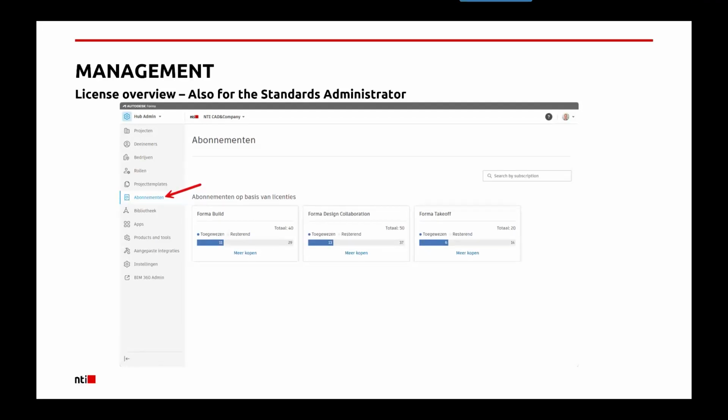You now have a better overview of your licenses within the platform. So now we have the hub, the NTI CAD Company hub, and within it I can see exactly which licenses we have assigned. I have 11 Forma Build licenses assigned, and I have 29 licenses left of this specific module. So this also helps you a little bit with your licenses overview.